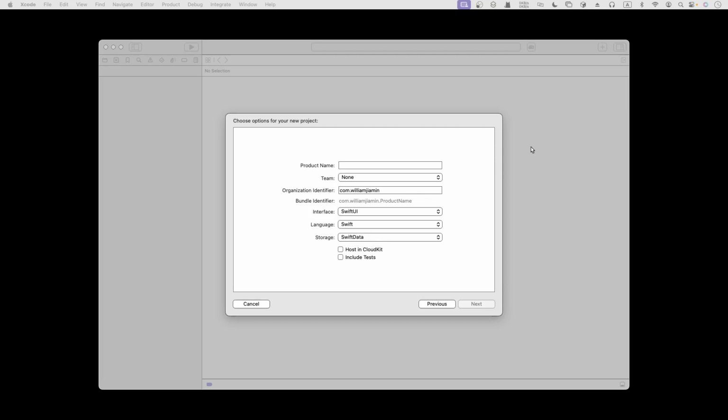Okay, so we've got the product name. Let's just say this will be an intro project, but it's not recommended to add a dot to it, so I'm going to use an underline, like intro app or my first app. Let me just say my first app.